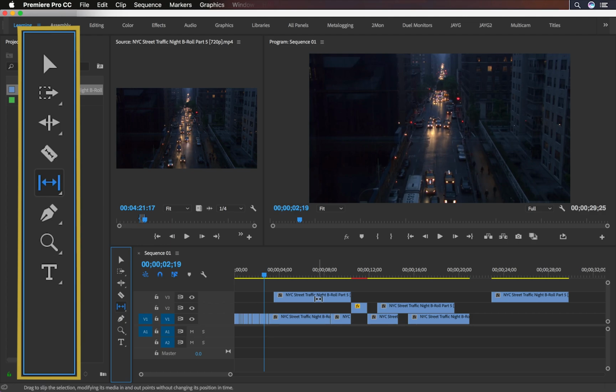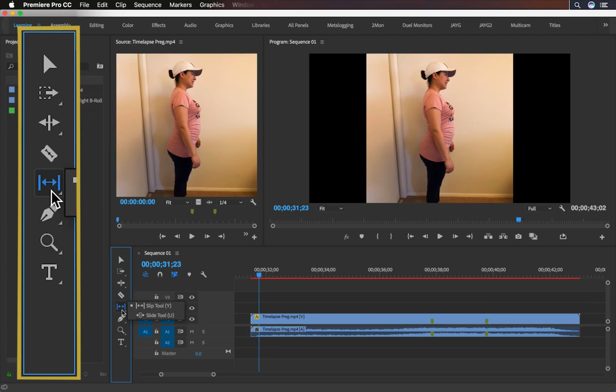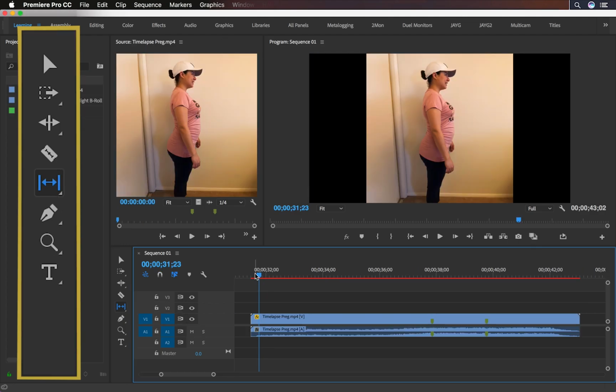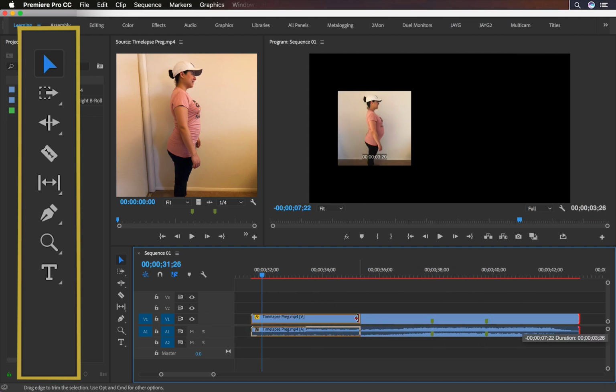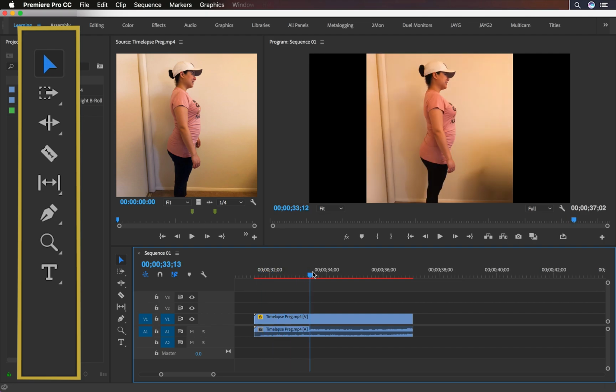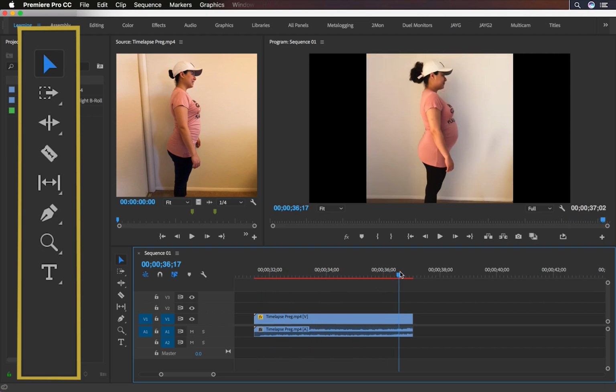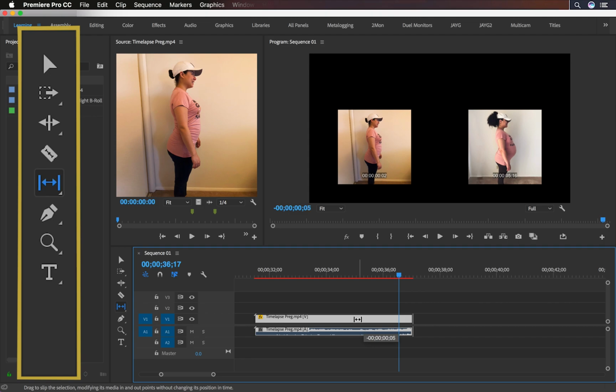First, slip by selecting Y. To show you the slip tool, I'm going to use a different video. We'll use this time-lapse pregnancy video. So I'm going to cut this to about half. We see she starts with a flat belly and starts to get more pregnant. Now I'm going to use the slip tool and drag on top of this, and I see the in and out points at the top and let go.